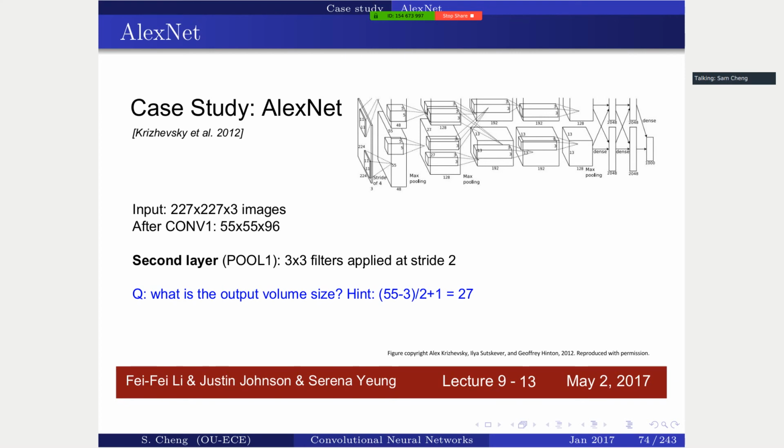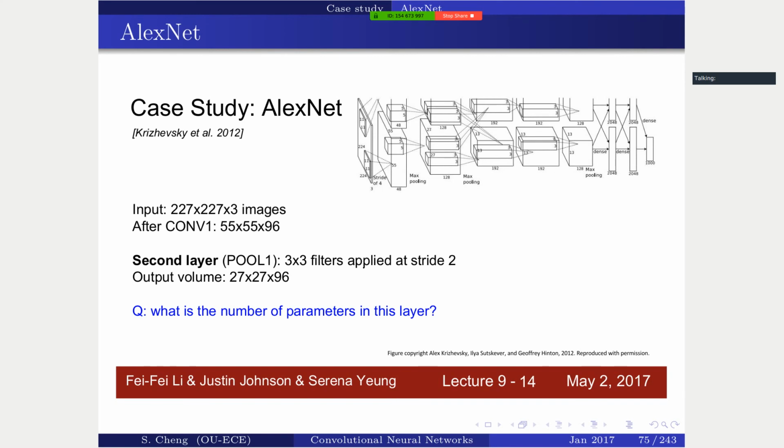So let's see. Then second, you have a pooling layer. Let's say the pooling layer has stride 2. The second layer is pool, 3x3 filters applied at stride 2. This got me a little bit confused. Oh, okay, I see what they mean. This is weird. Yeah, okay. So we have 3x3 applied at stride 2, so the volume is reduced by half there. And what's the number of parameters there?